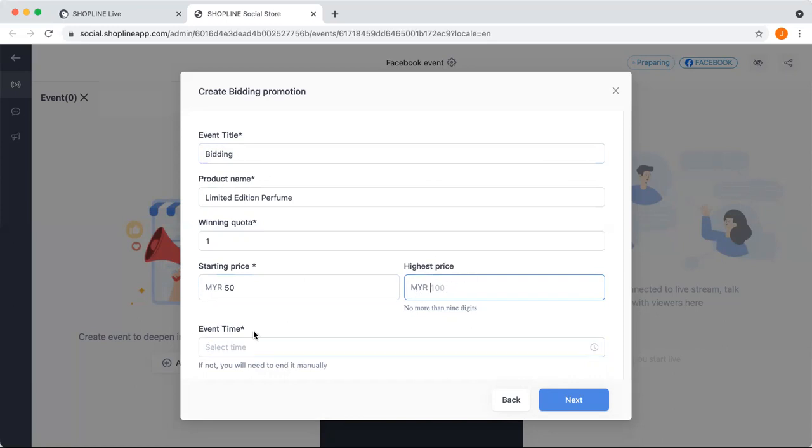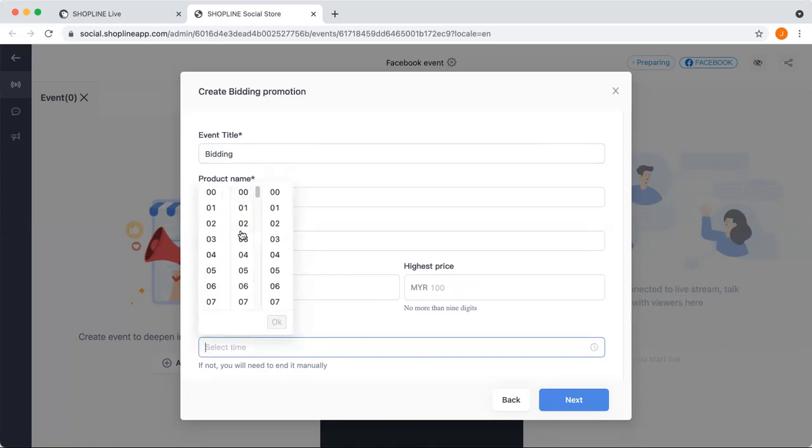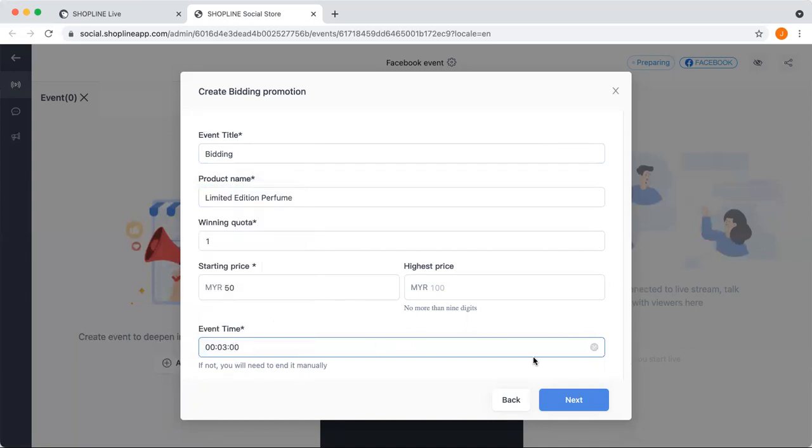And then next is the event time. If you plan to have an event time, then you have to click on this icon over here and then set up, for example, 3 minutes. Then click on OK. However, if you want to leave this event time blank, then you would need to manually end this event yourself.